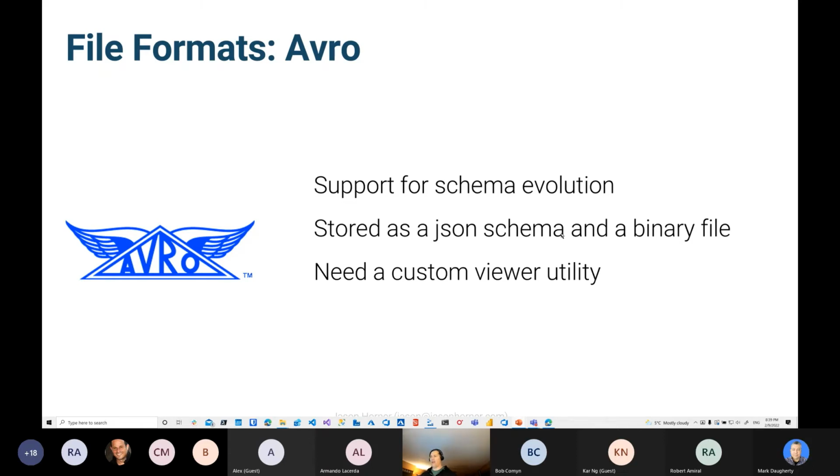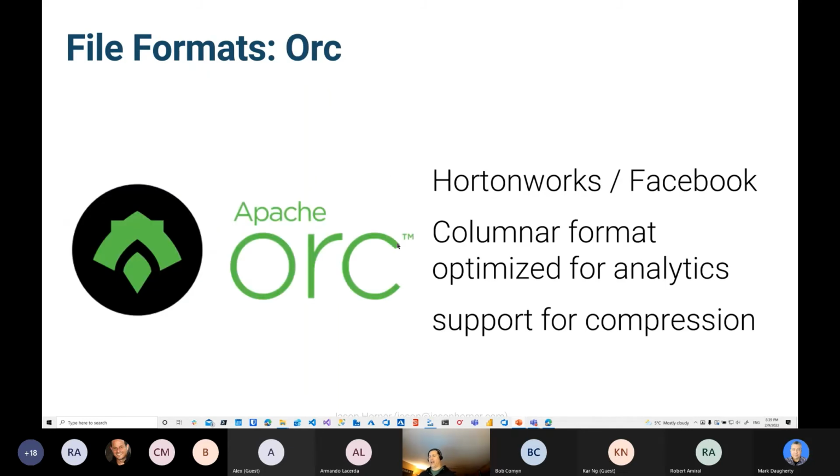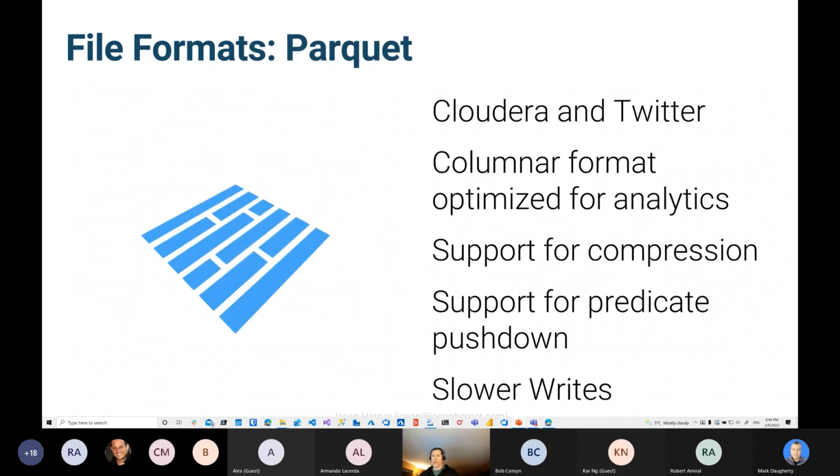It is a binary file with a JSON schema, so you do need a custom viewer utility, so it's a little more opaque. You have Apache ORC, which is kind of an older format. It's definitely still favored. It's a columnar format, so it's very similar to Parquet. It has support for compression, predicate pushdown, lots of different things. It does not support complex types, so no structures, maps, lists, or unions. So you don't see this a ton these days, but there's probably some legacy environments, especially if they were running Hadoop or Hortonworks, you might see more ORC.